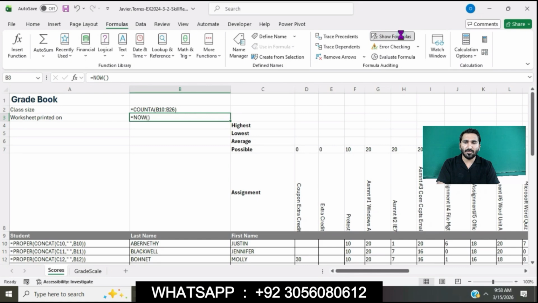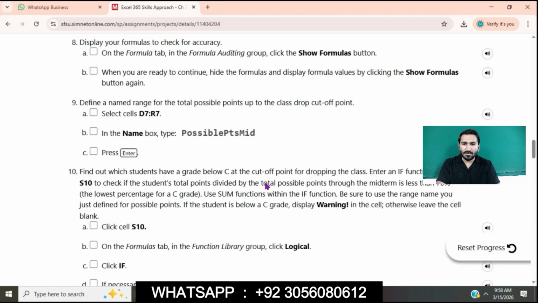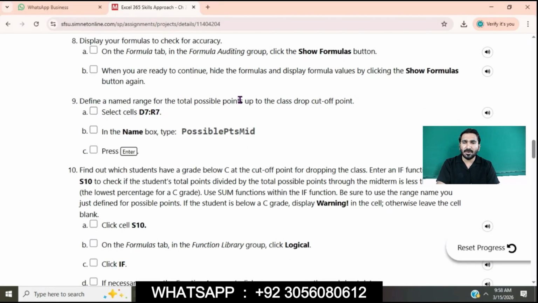Okay, go to the Formulas tab, in the Formula Auditing group, click on the Show Formulas button again. So moving on to question number 9. In question number 9, define a named range for the total possible points up to the class drop cutoff point. Select cells D7 to R7, in the Name Box type possiblePTSmid, and press enter.